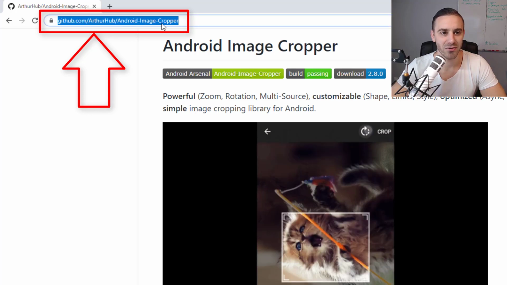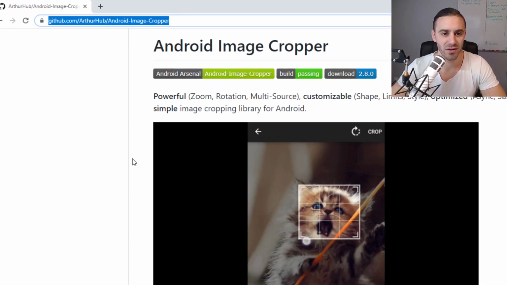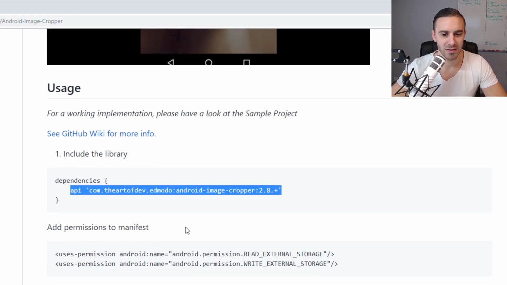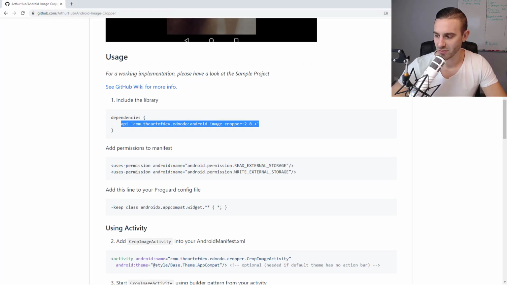What you're going to want to do first of all is head to this GitHub page. You can search Arthur Hub Android Image Cropper. There'll be a link in the description of this video. Scroll down to the usage section. Here we want to first of all get the dependency. What you'll want to do is copy this and go to your Android Studio project.